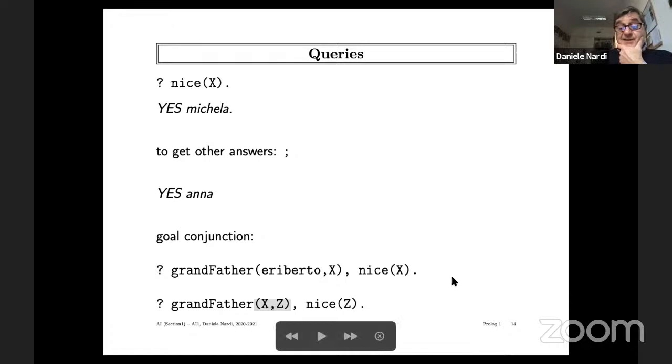Well, in fact, the answer will be all the pairs of people that, according to the facts that we have in the database, satisfy the relation between the grandfather and the grandchild. Not all entries from the database, as someone suggests, but all the pairs of individuals X, Z, such that the relation grandfather can be satisfied with the entries in the database. Okay, we will see this in a second.